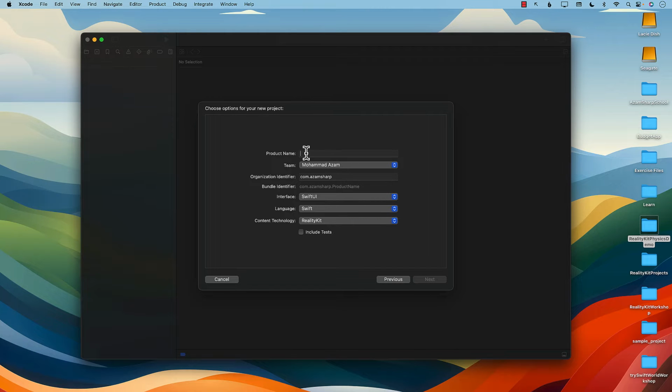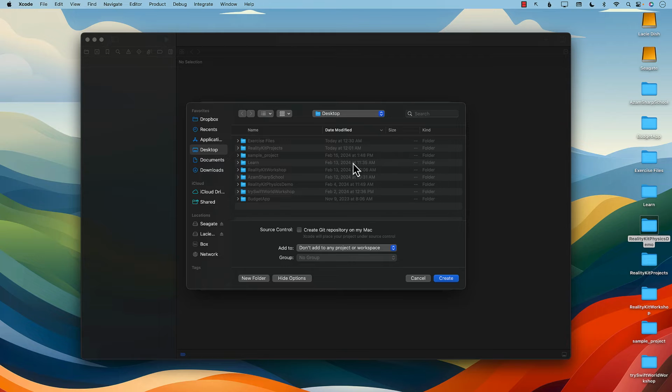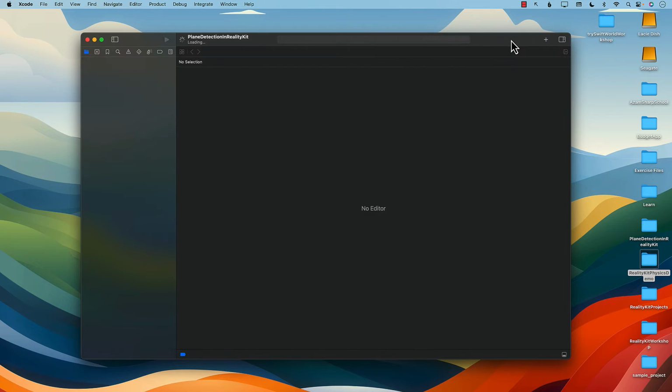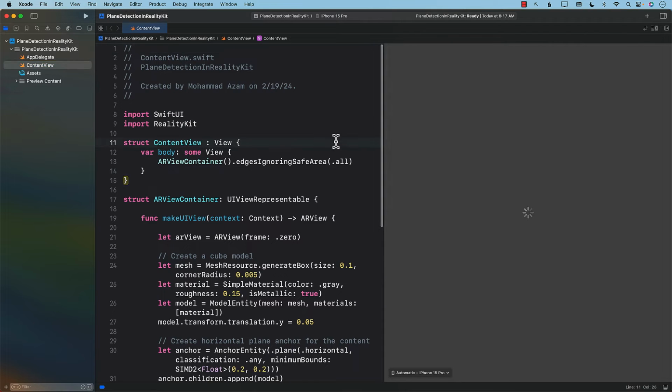And now the product name. You can put the product name anything you want. I'm just going to say Plane Detection in RealityKit. And make sure that the interface is selected as SwiftUI, language is Swift, and the content technology is RealityKit. You can save anywhere you want. I'm just going to save it on the desktop. That's perfectly fine. And there you go.